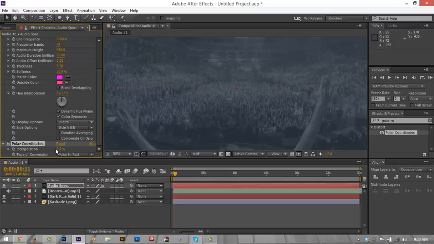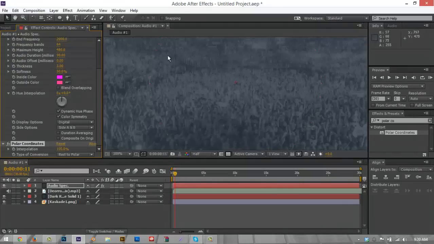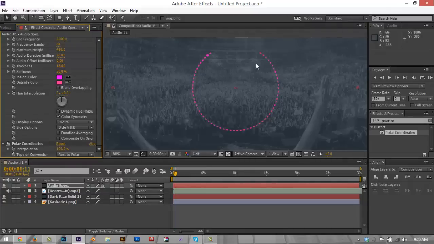What you want to do is change the interpolation to 100%, and make sure that the type of conversion is rect to polar. That's important because if you have it the other way, it will mess it up and make it not look like a circle. You can't really see it right now because we don't have the circles that good yet. So let's turn the thickness up so we can see it a bit better. There we go. That's better. As you can see, we actually don't have a full complete circle.